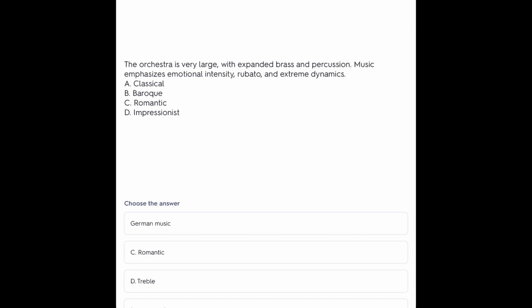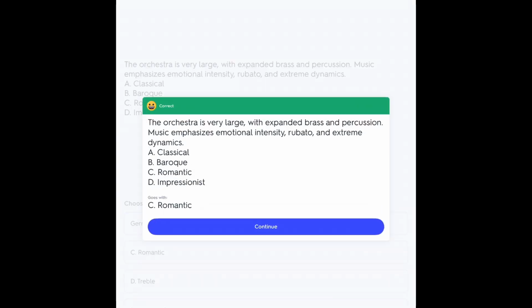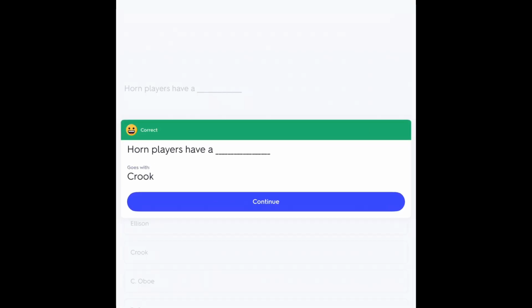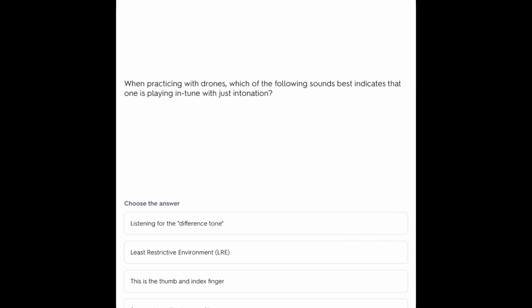An orchestra that is very large, expanded with brass and percussion. Music emphasizes intensity. Romantic. Horn players have a book.